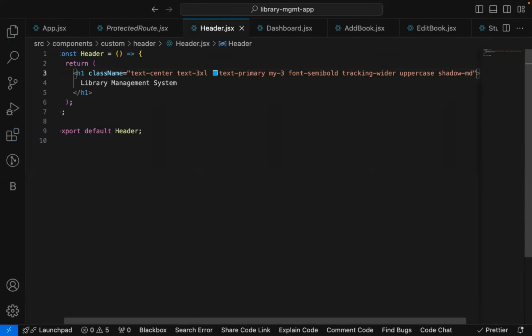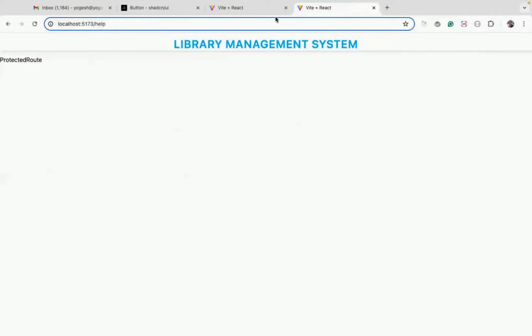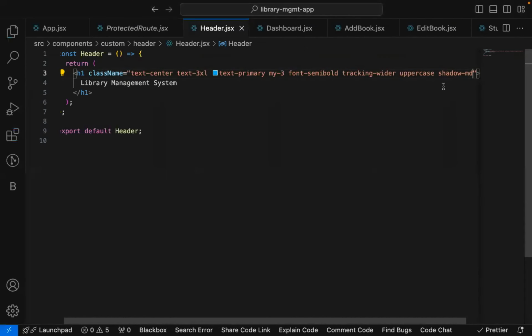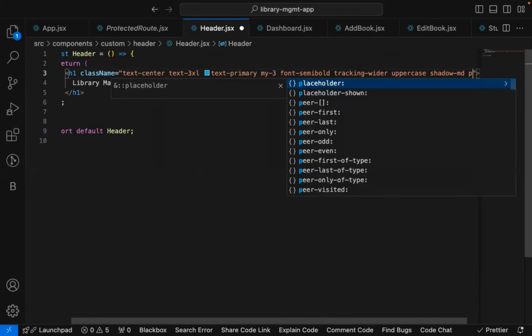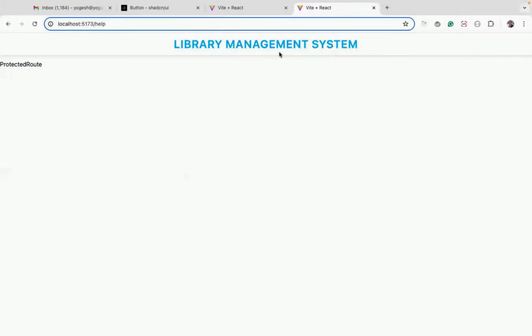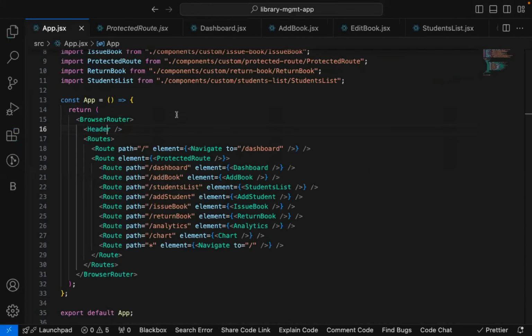Let's say shadow. We can see there is some shadow which looks like this. Let's add some padding at the bottom. Padding bottom, say 3. So now this looks better. Now let's add these menus, left side navigation. So this header is done.